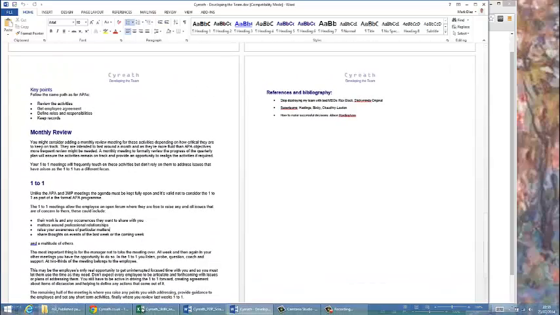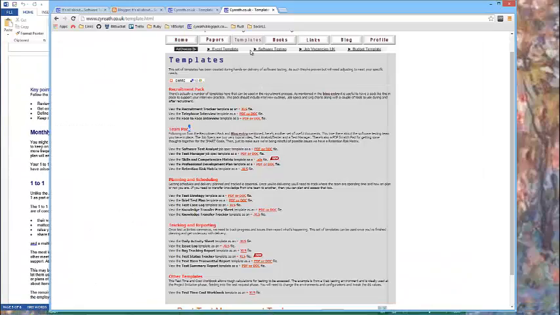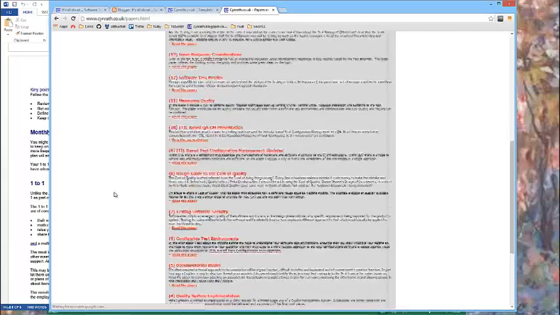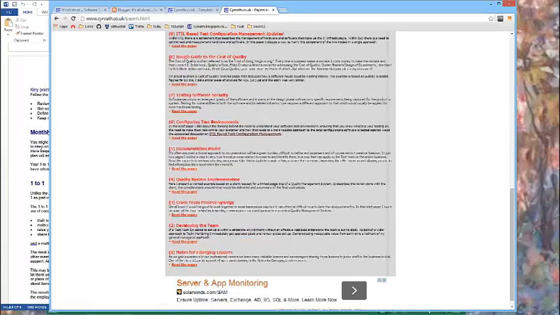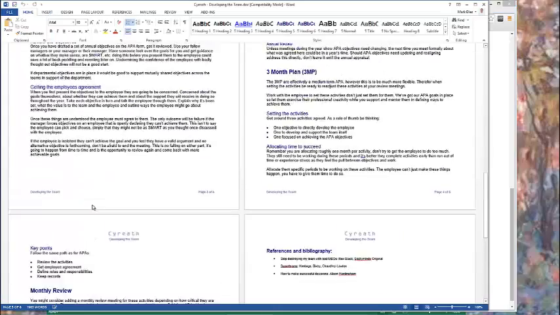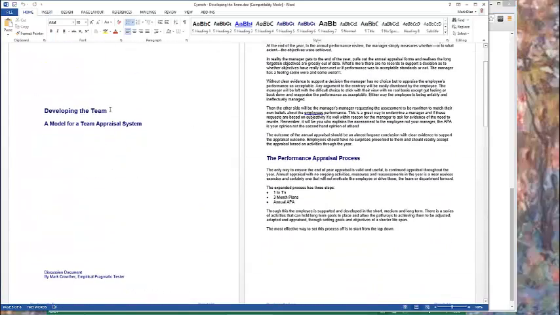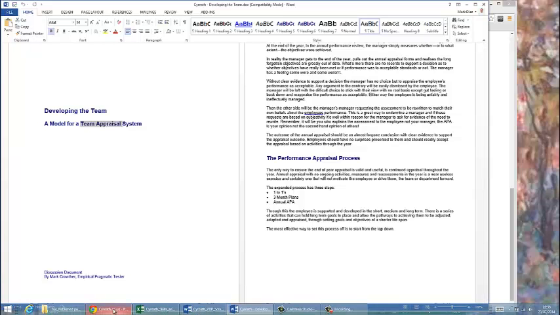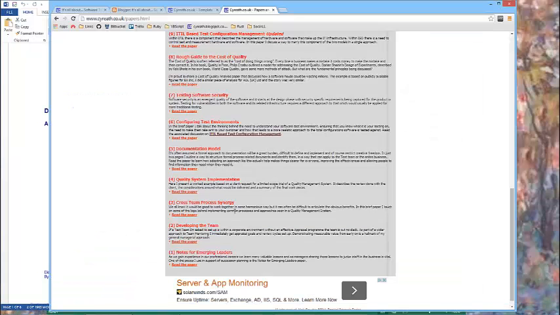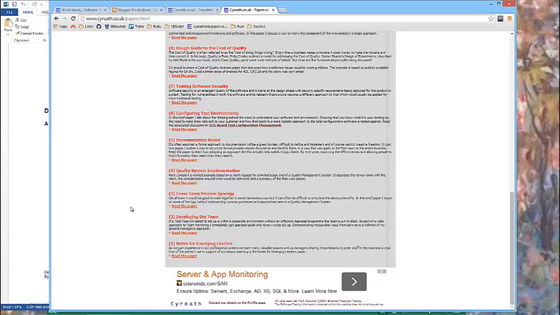Okay, this paper is under papers, and it was one of the early ones that I wrote actually. Here we are, developing a team. That's what it is. Let's just scroll up. Developing a team, a model for a team appraisal system. I've also got another template that I need to add, which is a sort of training and mentoring tracking sheet.